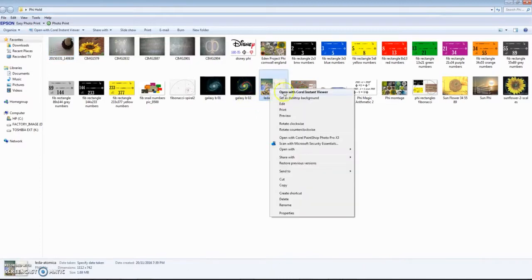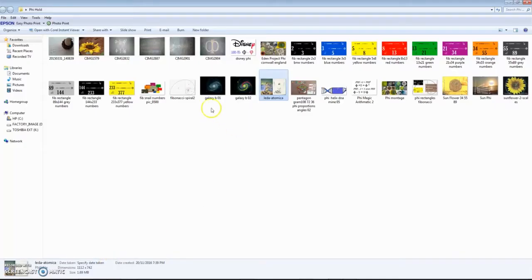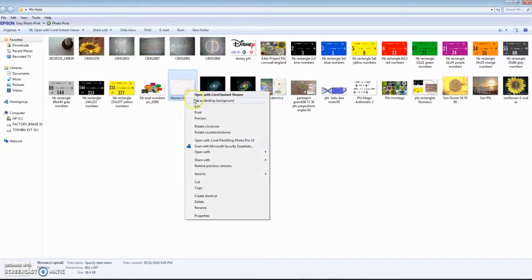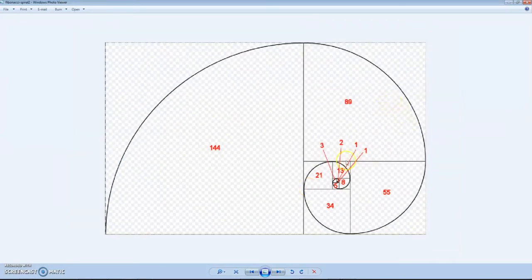Okay, now another example is artists will use it. Even clever photographers will arrange their photos in phi or phi related proportions. And another example that you might be most familiar with would be this Fibonacci spiral. And this is for anyone who's into art or architecture, you must know this. If you don't know this, you're really missing out on something very, very important.